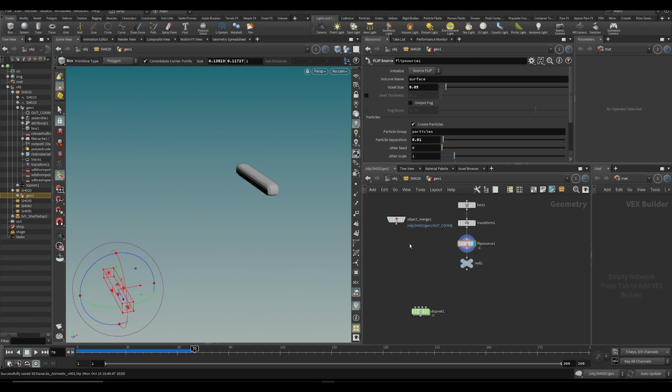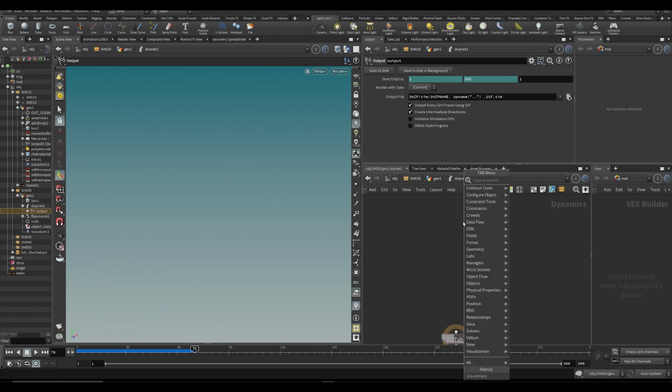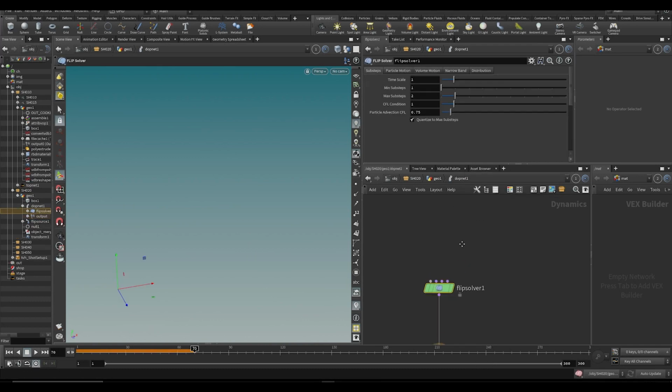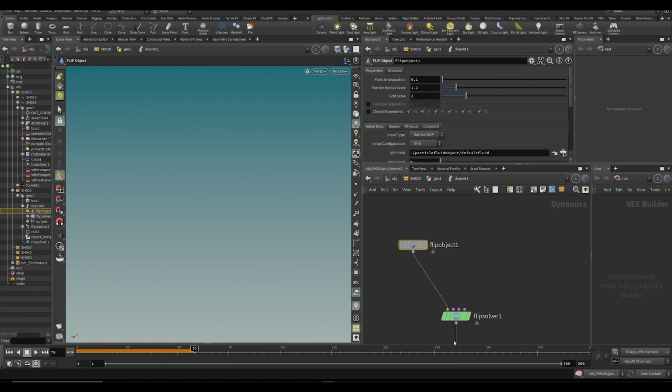And let's put the cookie in the first input and this thing in the second input. Right, so let's make a flip solver because we're gonna solve some flip. Well, what else do we need? A flip object. So in DOPs, how it works is we have a solver that solves the simulation, and we have an object that contains the simulation.